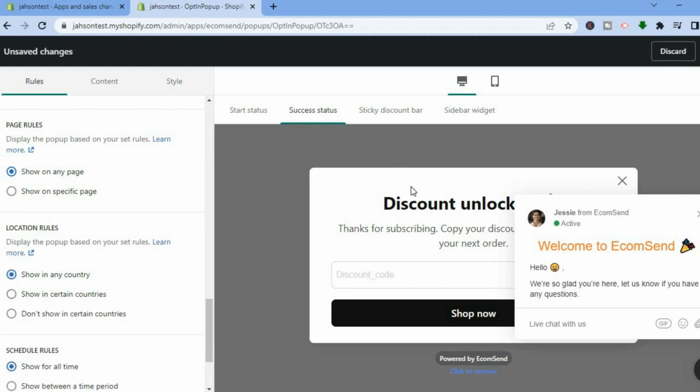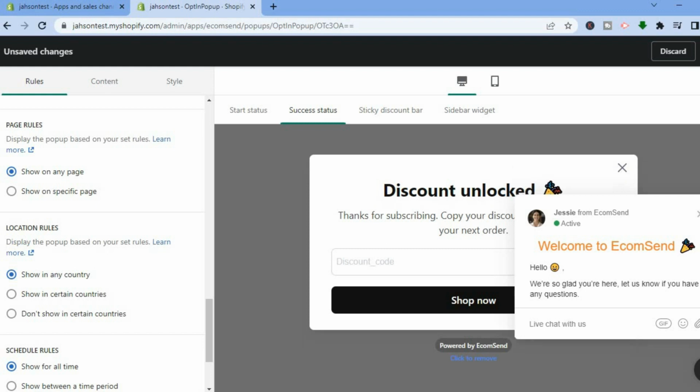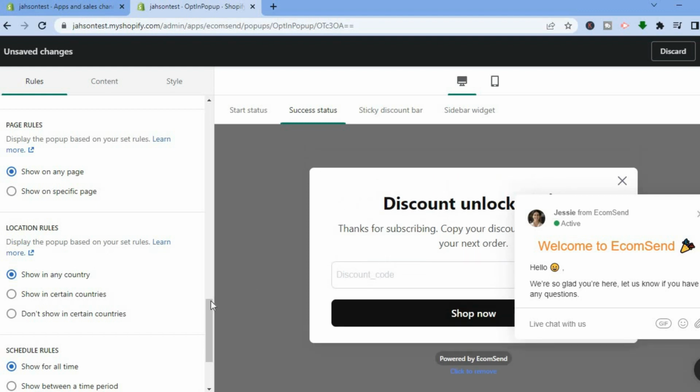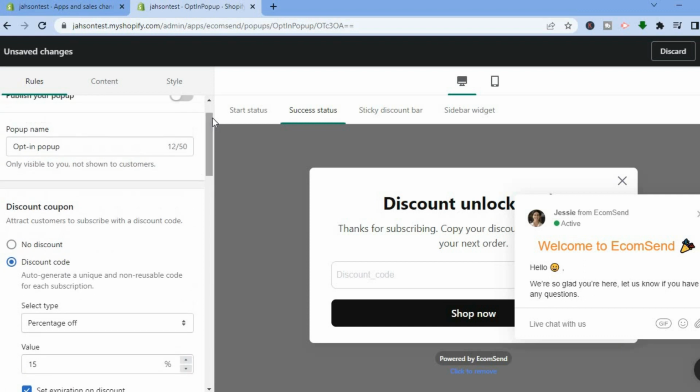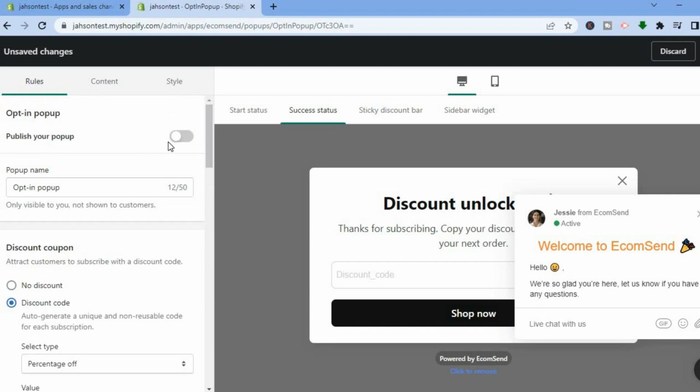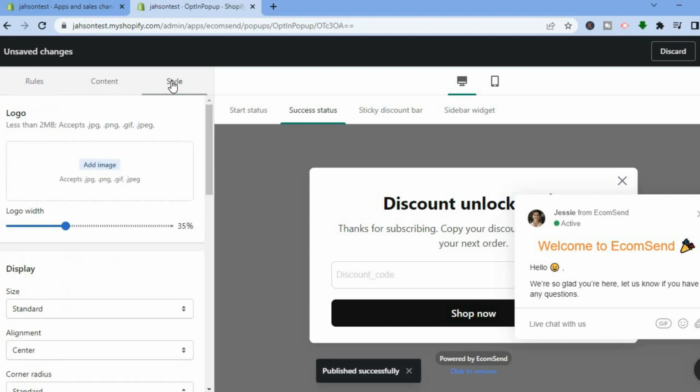Then from here you can see how it will look at the moment. Once everything is to your liking, you're going to simply scroll up. Then you will see the option publish your pop-up. You're going to tap on that. And you can also choose the style. So I could tap on the style right there. If you would like to add an image, you can do that. And you can also enlarge the logo, as you can see right there.